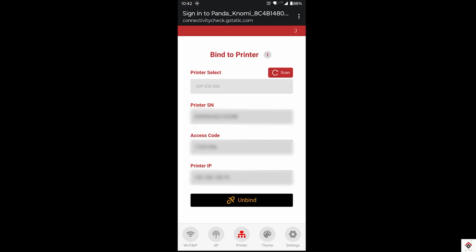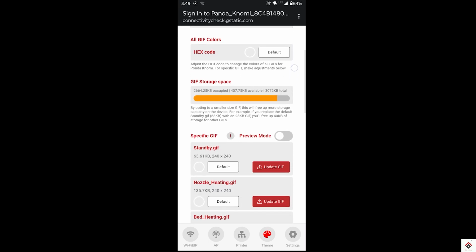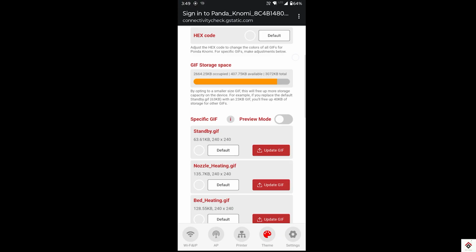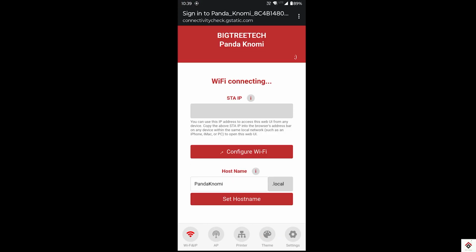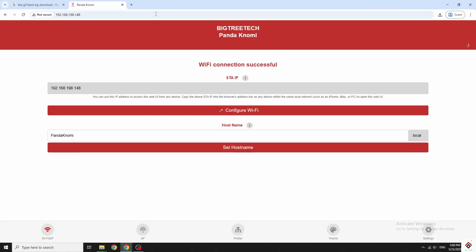This is the web interface which you get once you sign in to the Panda Knomi network. In the themes tab, we have an option to update the GIFs, but in my case, it's not working on the phone. So I'll use the static IP address, which is available in the Wi-Fi and IP tab, and open the same web interface on the computer.